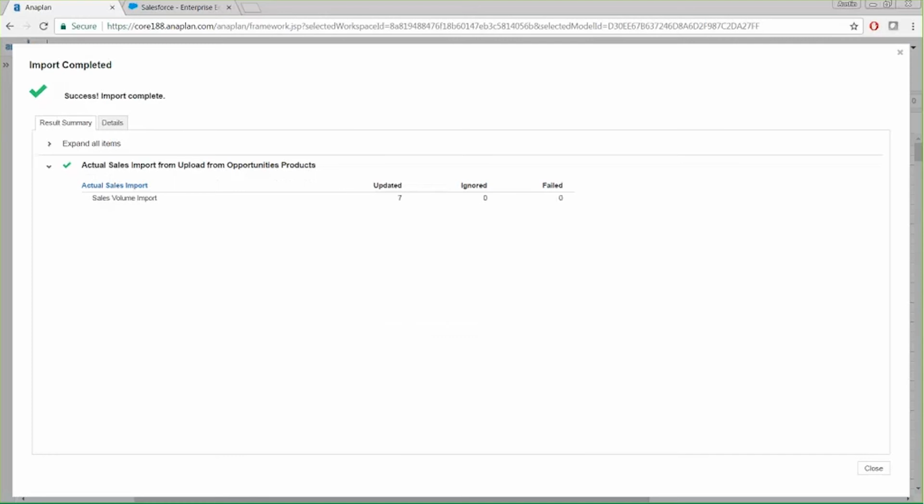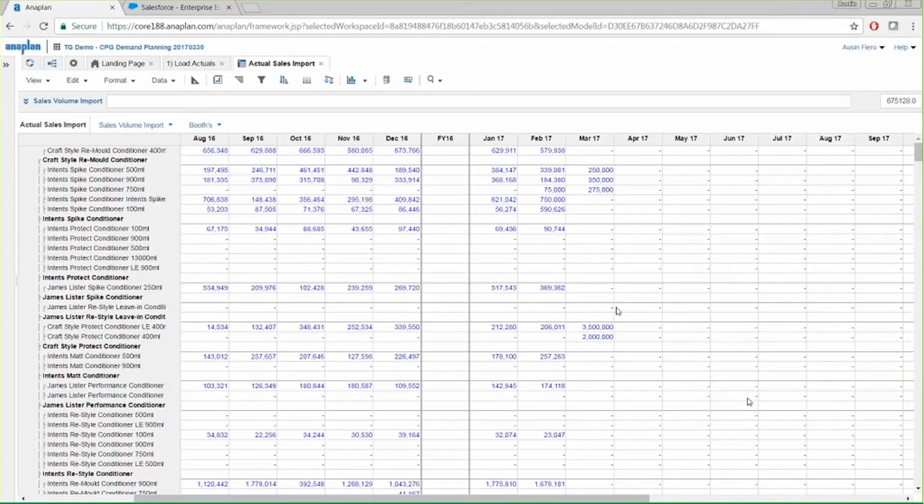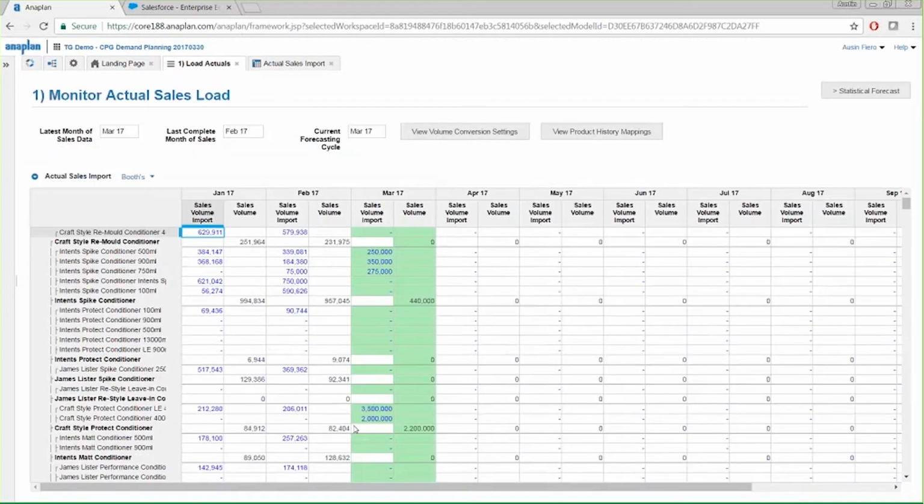And once it does, we see where we have success, 7 updated columns. So once we close this, we can now see the updated figures here in our module, and if we jump back to our dashboard, we see them updated here as well. So now that we have a successful upload, we can see the month of March is updated as well.